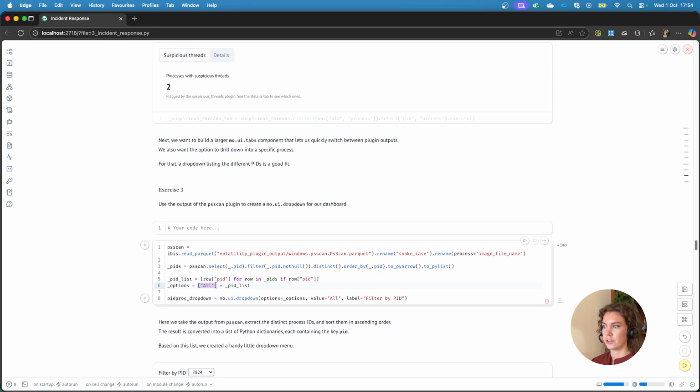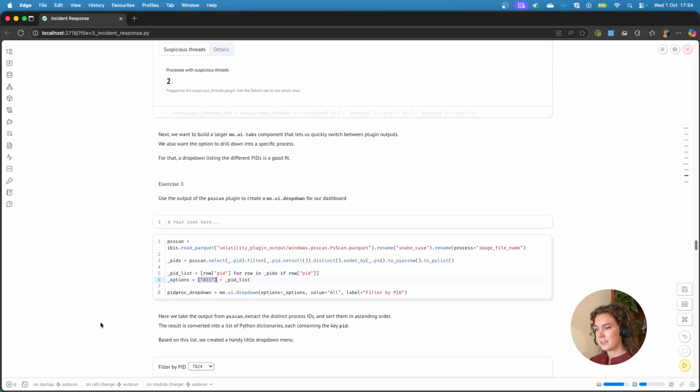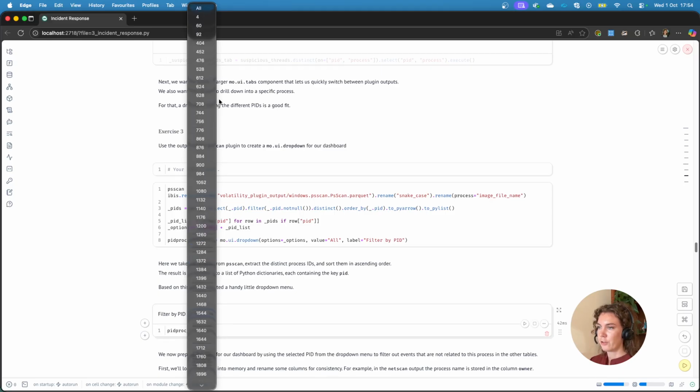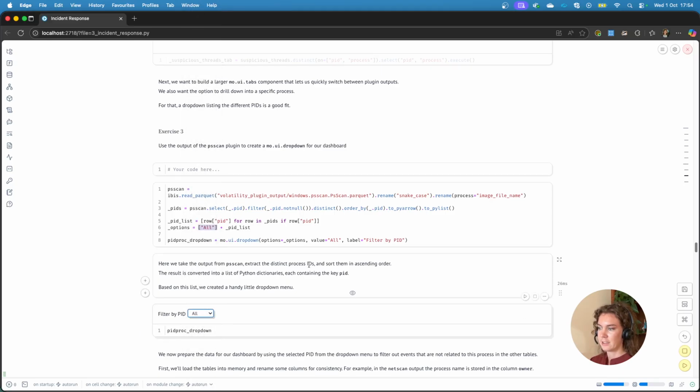all processes and just view all network connections, etc. And then we're using this options variable and sending it to the MoUI dropdown component. And we're setting the default value to all, and we're giving it a label, filter by process ID. So that's what we're getting here. As you can see, there is a list here of all the processes. You can select all. That's what it's gonna be if you just start a notebook, but I already looked at it earlier, so it was 7824. You're gonna see why shortly.